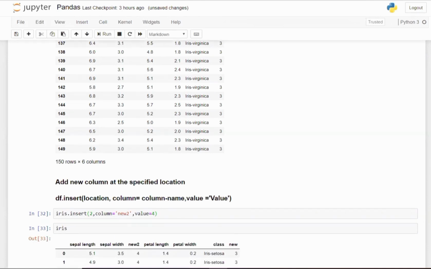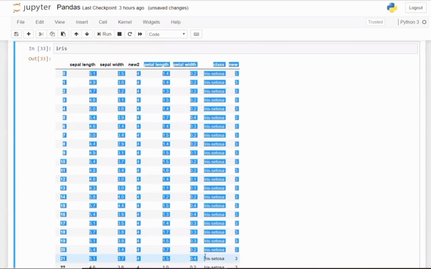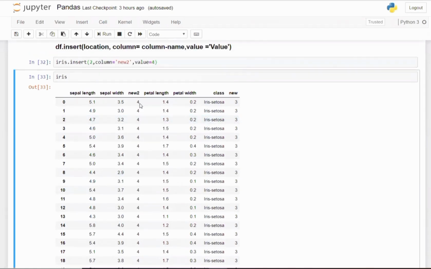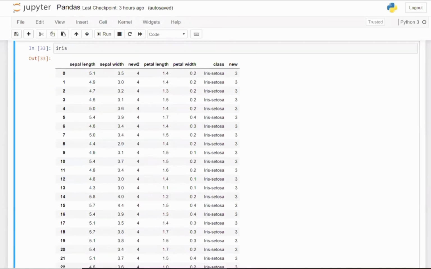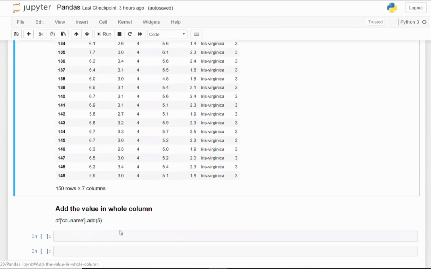Now see and compare the three data sets you have till now. The first data set did not contain new nor new 2, right? If I just want to add a new column at the end, I use the above command and it is added. If I want to insert in between my data, I just write the insert function and give the attributes. So one new column is inserted in this data, that is new 2, and the value that I have assigned to it is 4. So 4 is inserted over here, right? So let's see the next one. This is how to insert the values in this, right?